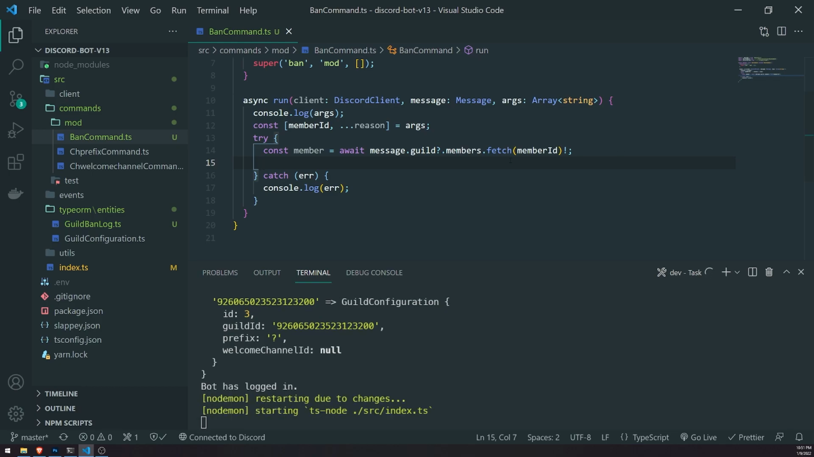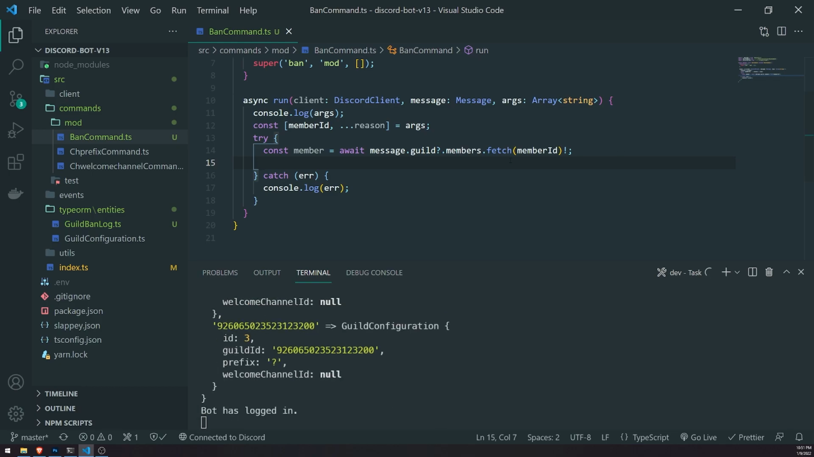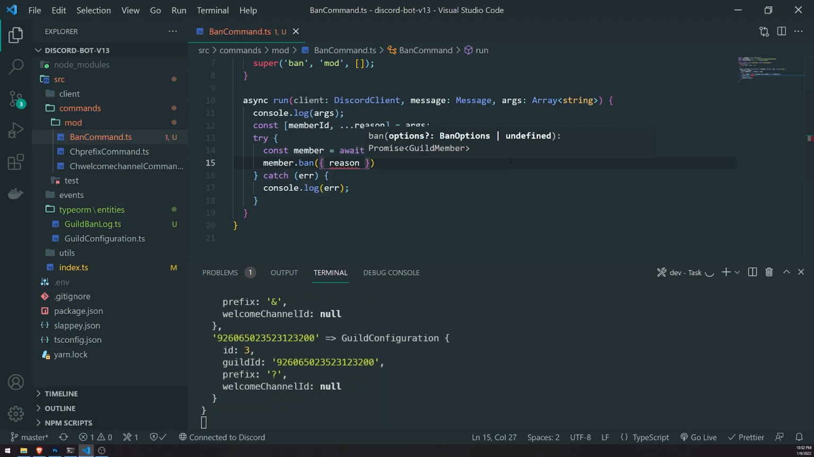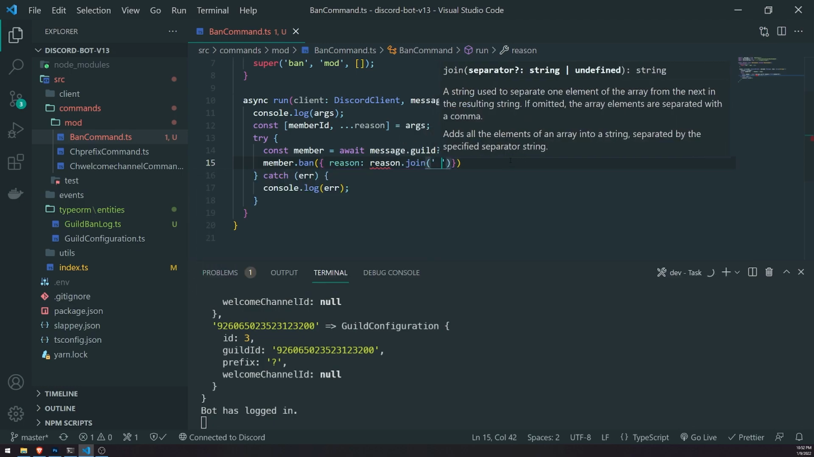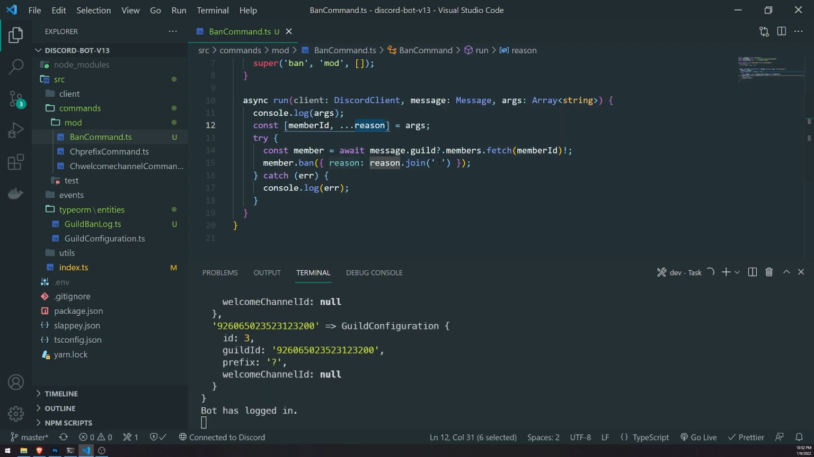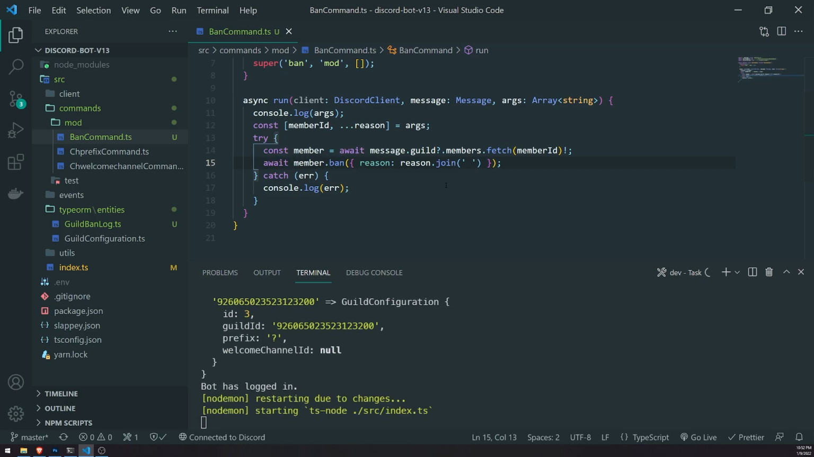Okay, so here's what we're going to do. We know that the member is going to be truthy, so we'll do member.ban. And then we can pass in ban options. The one that we'll need is the reason, obviously. And what I'll do is just reason.join, like that. So I'm taking this array reason and calling .join, passing an empty string to join back all of those values into just one parameter. And that's it. This actually returns a promise, and the resolve value is a guild member. So if you want, you can do something with it, but I'm not going to.